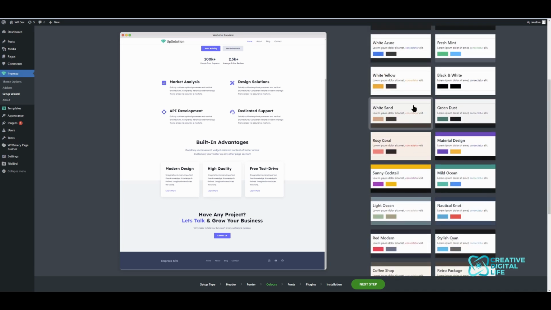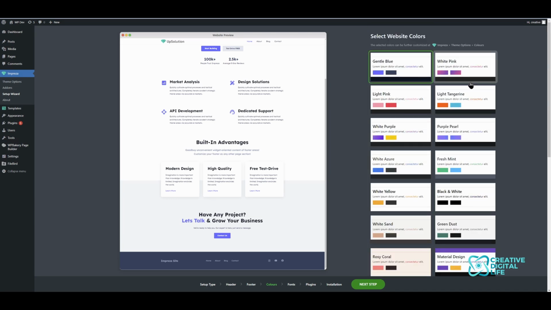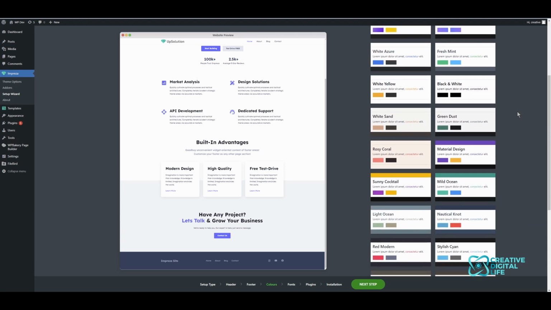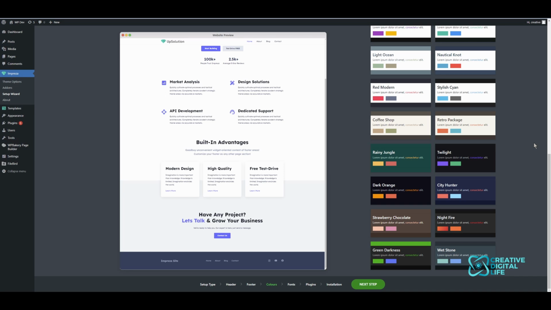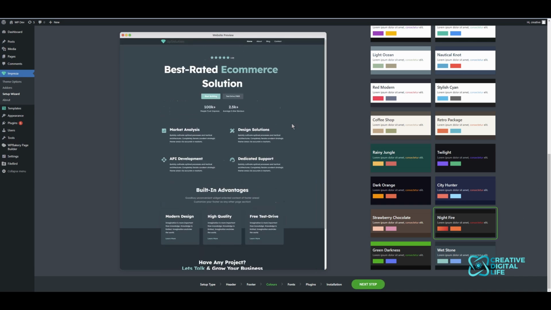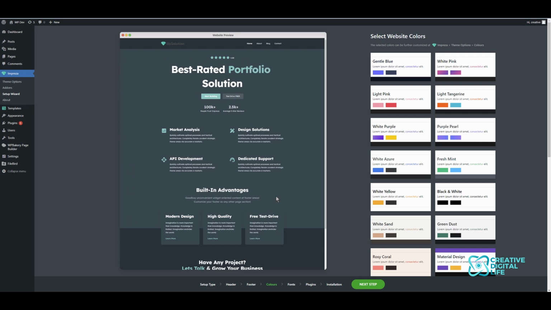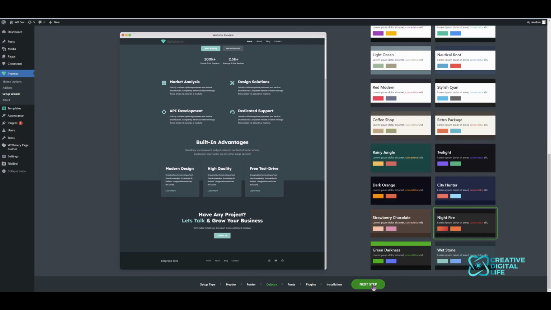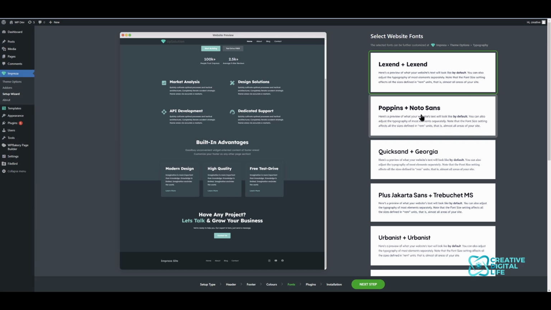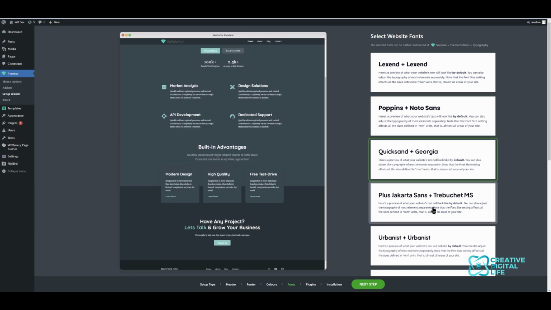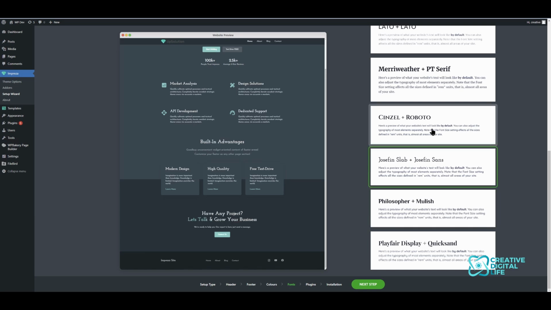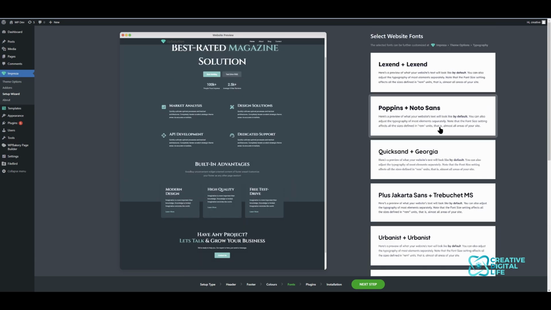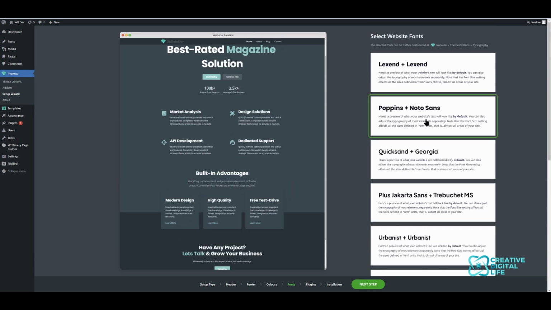I'm going to choose Nightfire. So as you can see, it's now changed it to a dark coloured background. So click next step. So now you can choose how you want your fonts to look. You can add different fonts later if you wanted to. These are just to get you started. I'm going to use my favourite, which is Poppins.